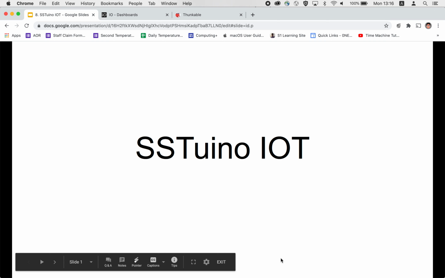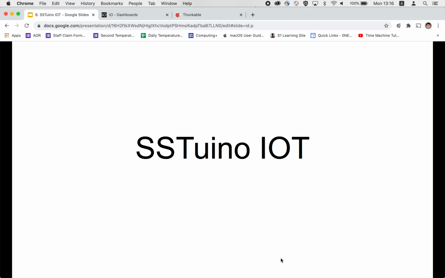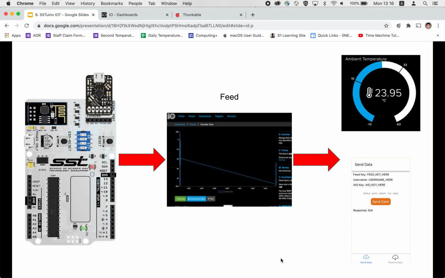Today we are going to continue our IoT lesson. Previously, we used the Arduino to publish data to a feed, and the collected feed is used in the dashboard or sent to the app via the API so that we can see the data on the app. So we managed to connect the Arduino via Wi-Fi and publish the data to the feed.